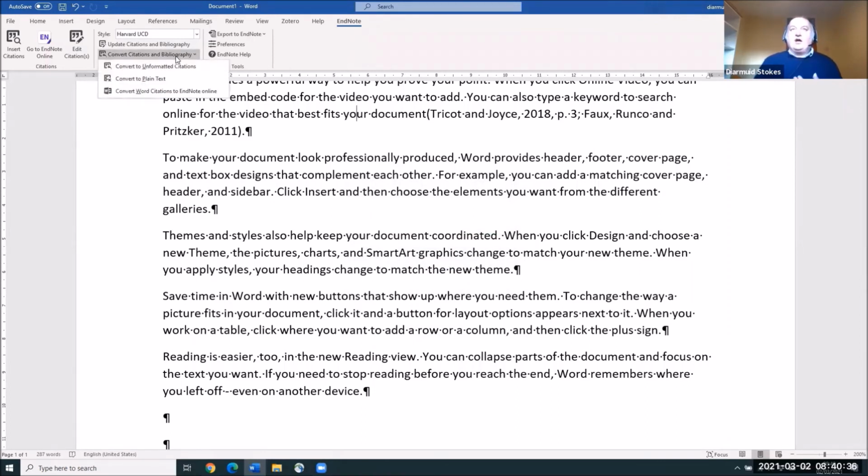If you are working on a thesis or a large document, you may have a number of chapters to that. And if you treat those as individual documents in Word, and are using Endnote, you can use a feature in Endnote to combine those chapters together. And instead of having loads of small little citation lists or reference lists, you can create a master reference list. And to do that, you go to Convert Citations and Bibliography, click on Convert to Unformatted Citations.